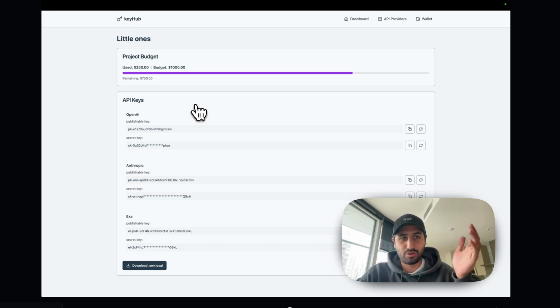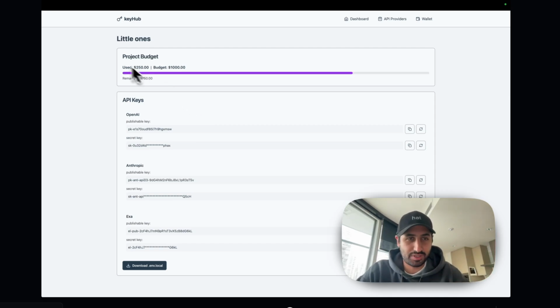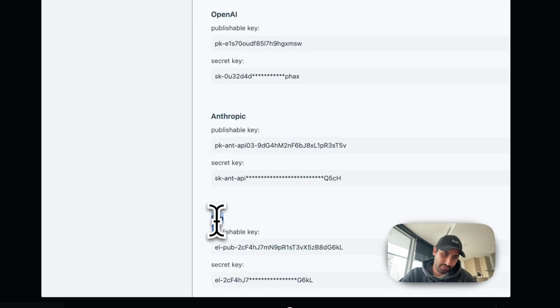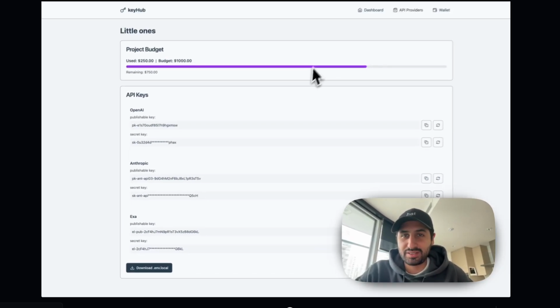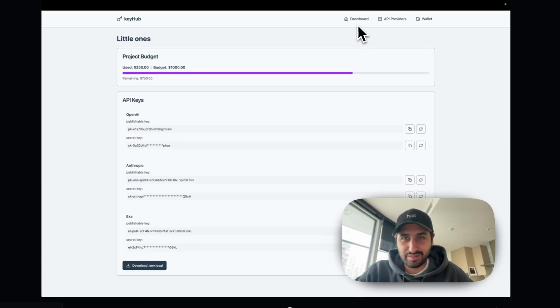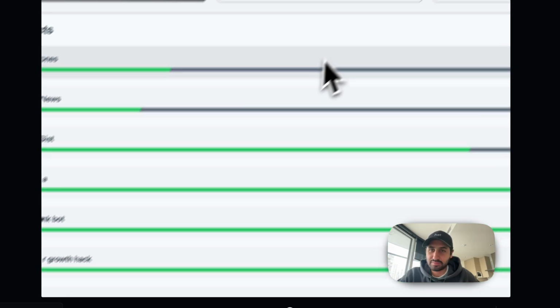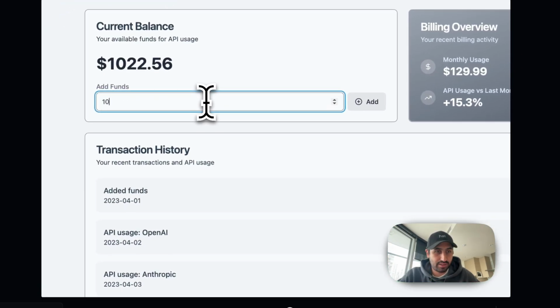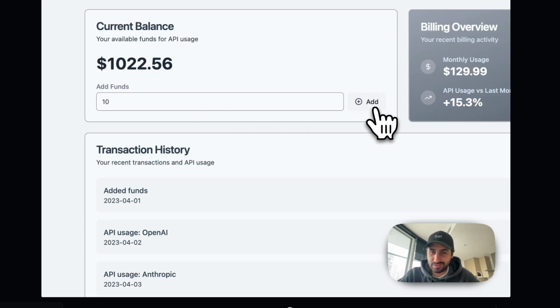So I have to go to OpenAI, see how much I'm spending on little ones, and then add that to what I'm spending on Anthropic, add that to what I'm spending on Exa. And not all of them even have project-based budget allocation. So I ended up just making my own tool where I could just go to my wallet, add as many dollars as I want.